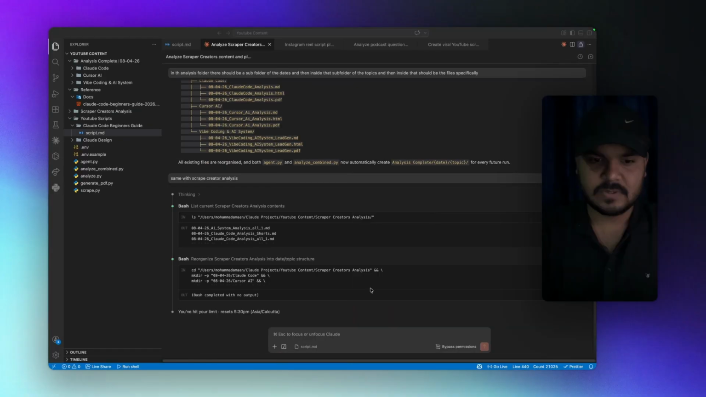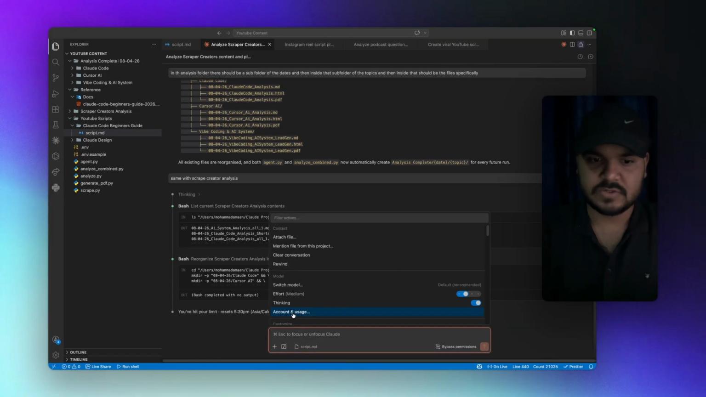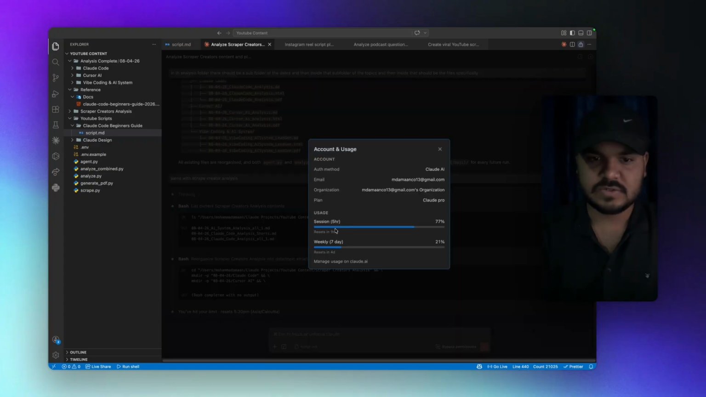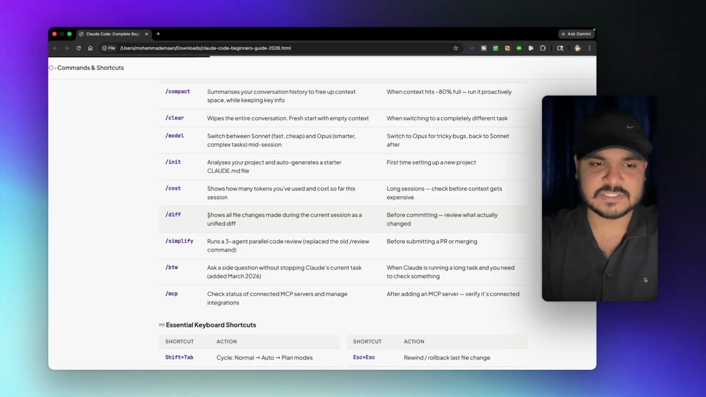So for example, let's check it right here. I have account usage, and you can just hit what is my session. So you can see my session is 77% for reset. Then the diff command shows file changes made during the current session.